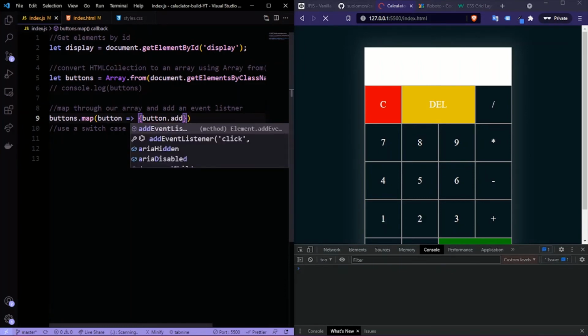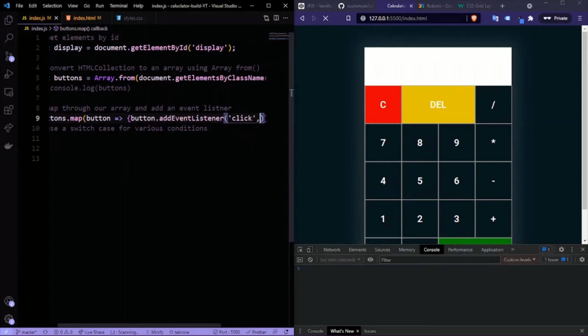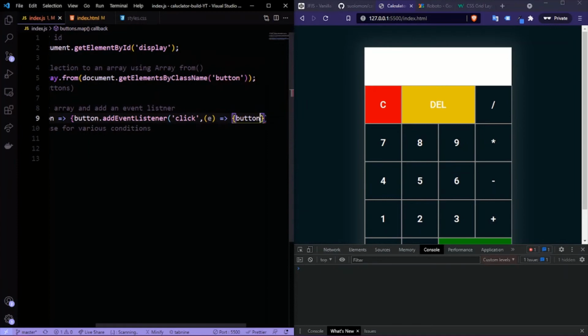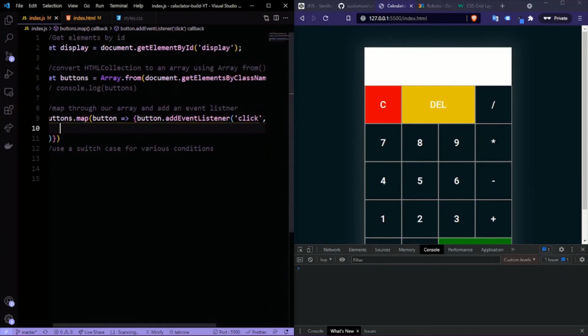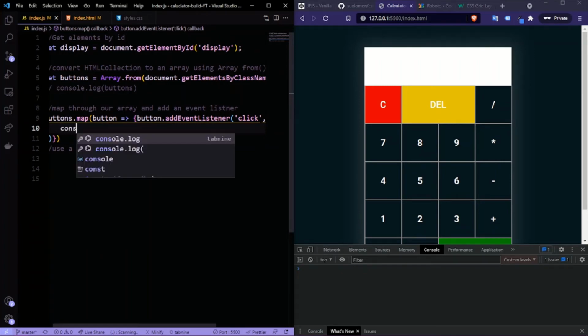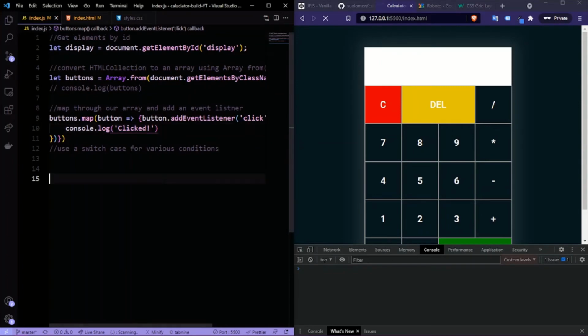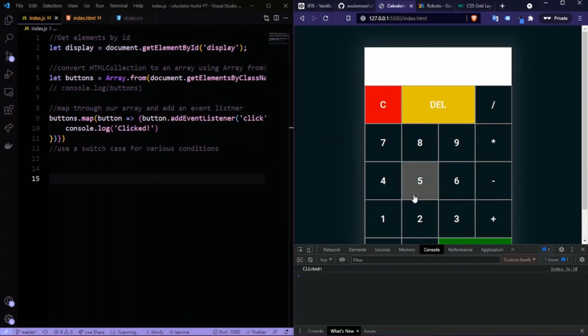For each or through all the buttons, add an event listener, which is a click. So let us see if our buttons are clicking or are returning anything. As you can see, the event is being triggered and each button is being clicked.